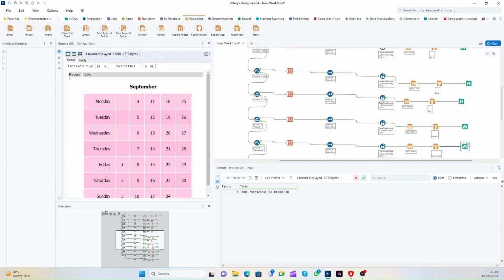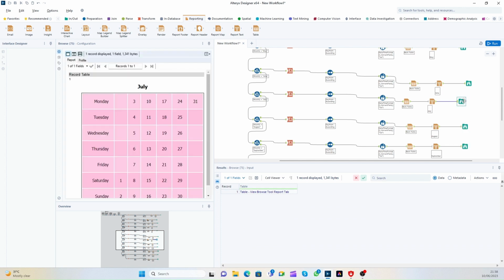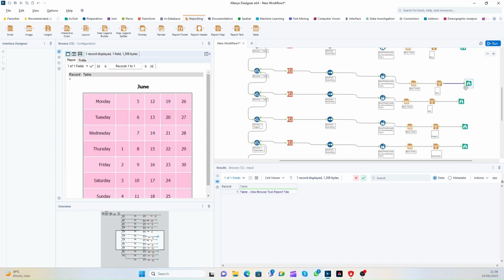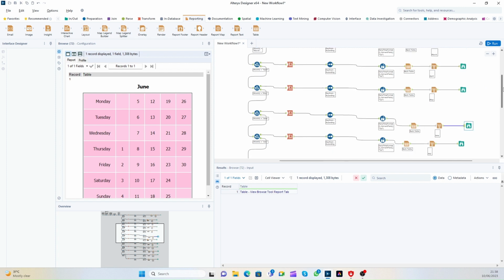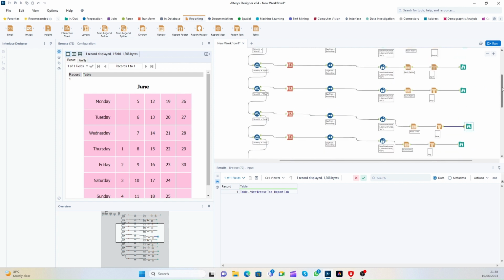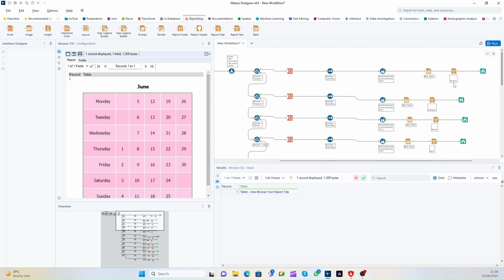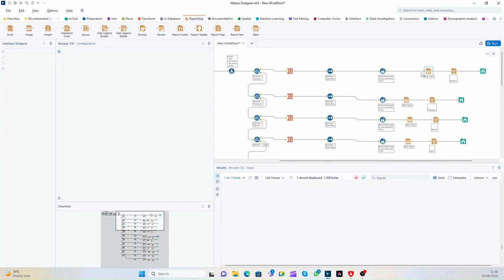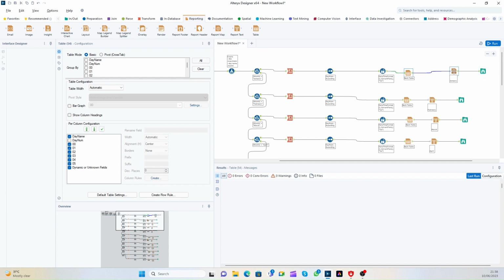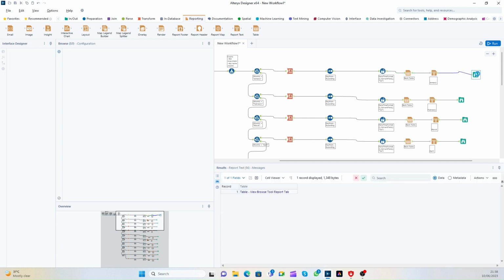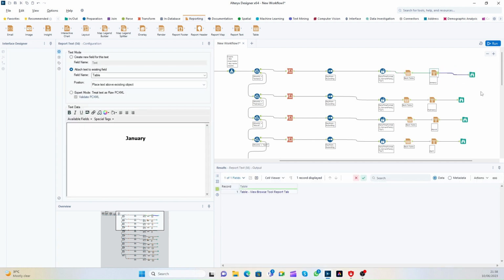So this is September, August, July, June. Right. So we got the data. Let's change something. So let's apply the different colors for each and every month after that. Let's continue with this. Right. So we got this data, right?